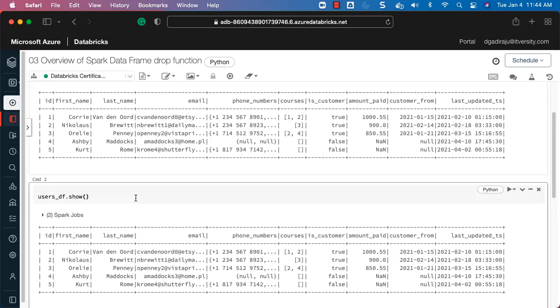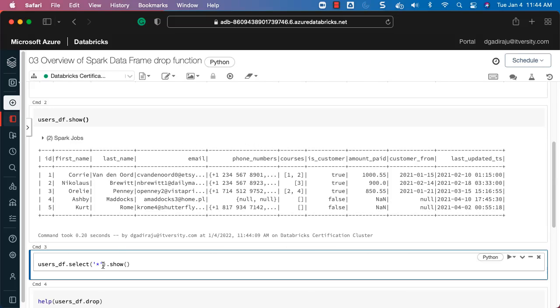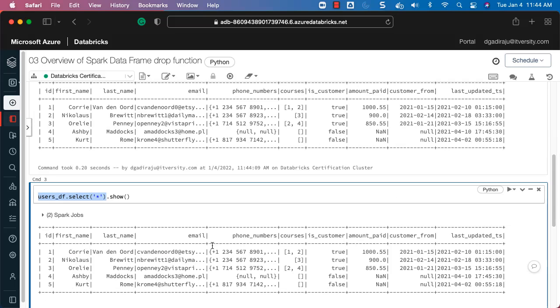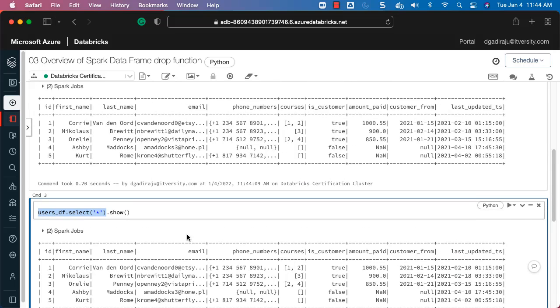Many times we might want to create a new data frame using all the fields. In that scenario, we should be able to use star like this. It will create a new data frame. I'm using show on top of it and you can see the results here. However, sometimes we might want to select all the fields except 1 or 2 fields. For example, in this case, let's say I would like to select all the fields except last updated TS. Instead of specifying all the columns as part of select by using comma as separator, we should be able to use drop and drop the columns which are not relevant for us.